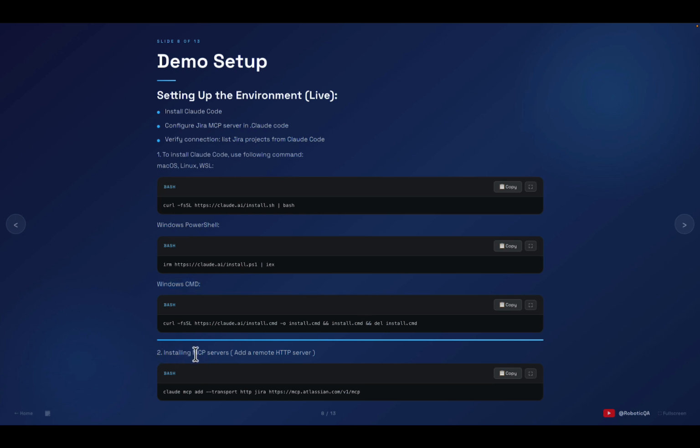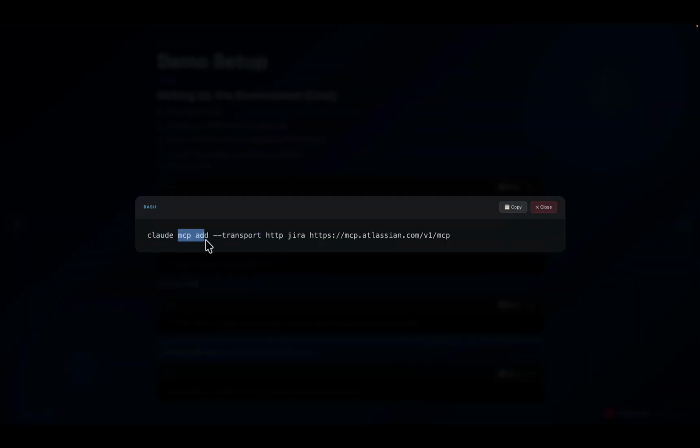Next part is, once Claude is ready, we need to install the MCP server. There are different ways to install the MCP server. We are adding a remote HTTP server. We are using this command: claude mcp add --transport http, then the name of your server, which can be anything, and this is the URL you have to provide, mcp.atlassian.